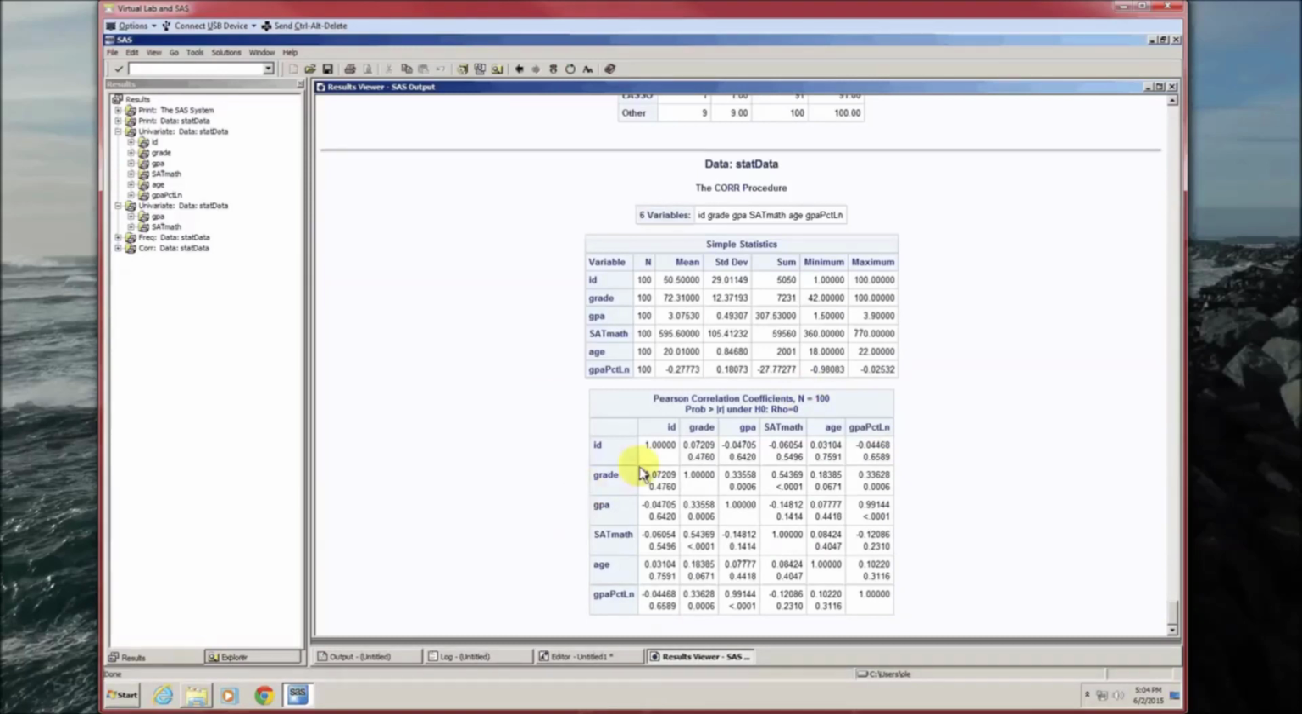Technically, it's just the first or the top number that's the correlation. So the correlation between GPA and grade is 0.33558, top number. The correlation between age and SAT math is 0.08424. The correlation between GPA and GPA PCT LN is 0.99144. Those are the correlations between those variables.